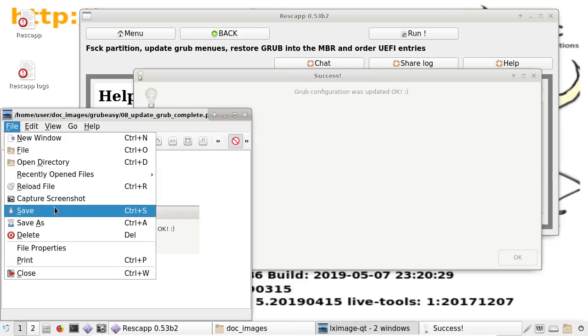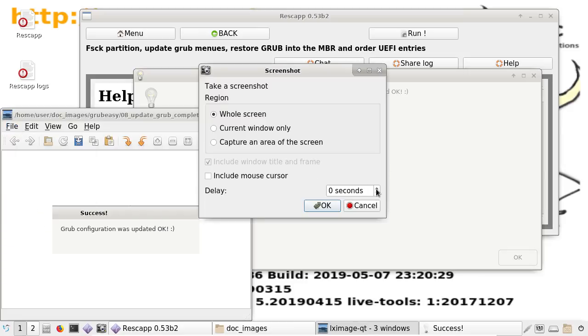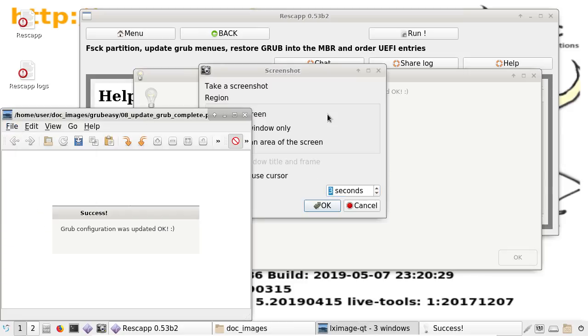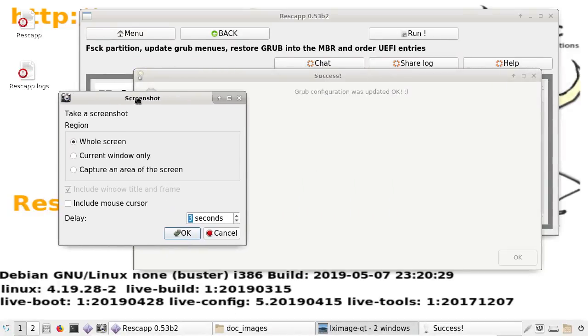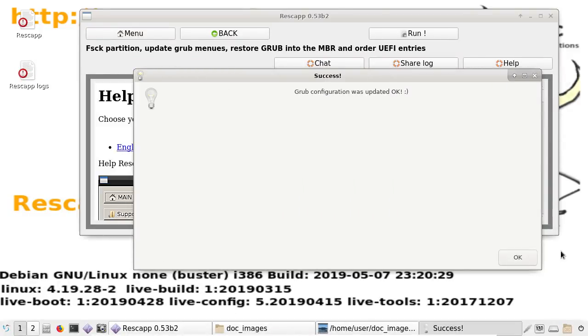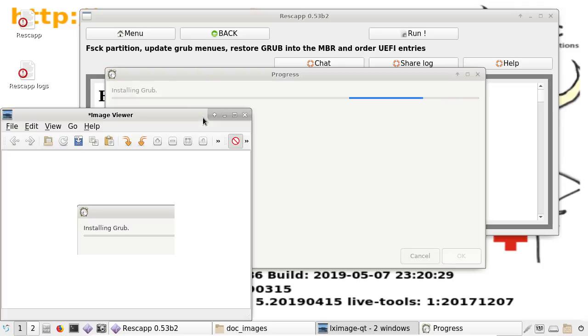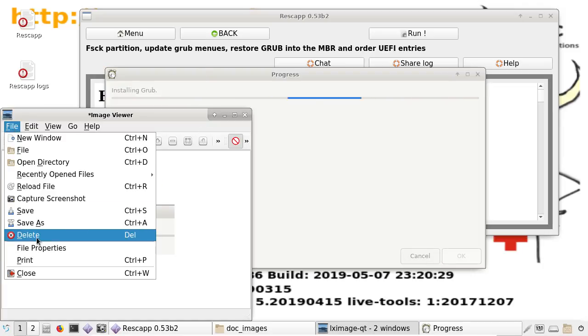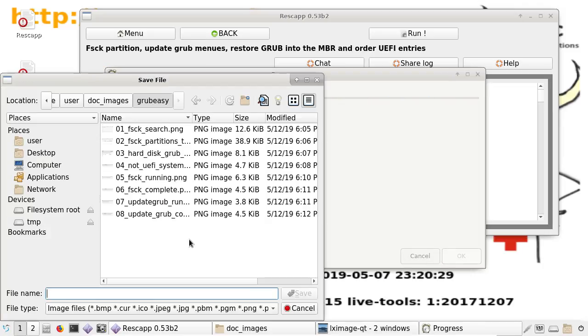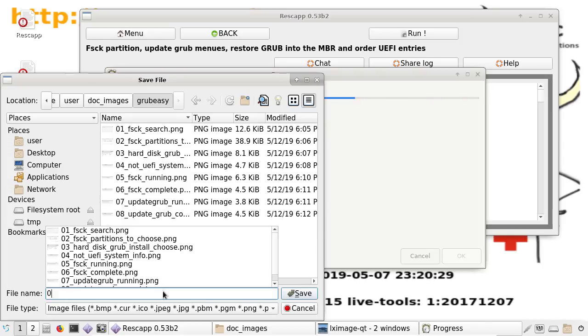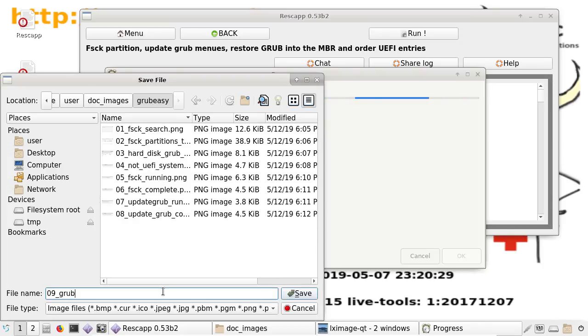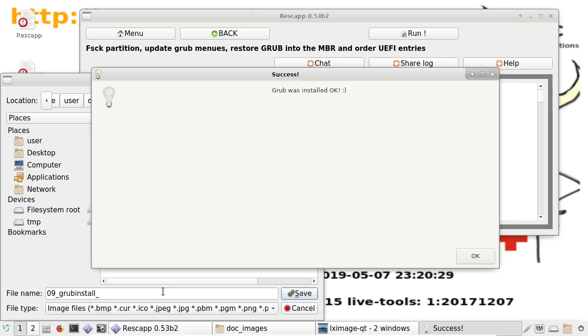So now I'm going to undo this. So this is going to be a 3, and it's going to be an area. So this is going to be 3 seconds. So I've got here the installing group. Save as. So this is group install running.